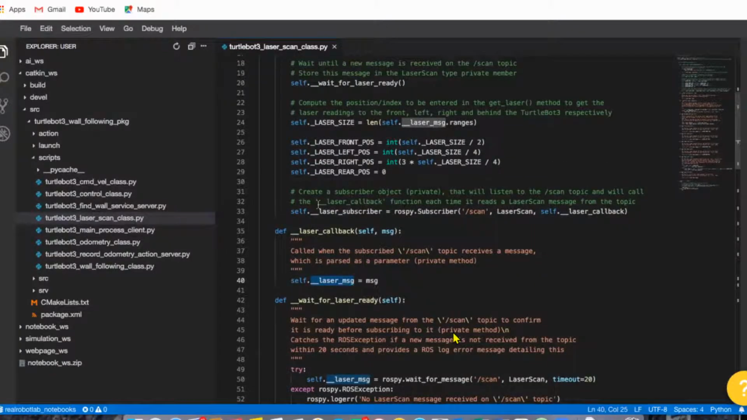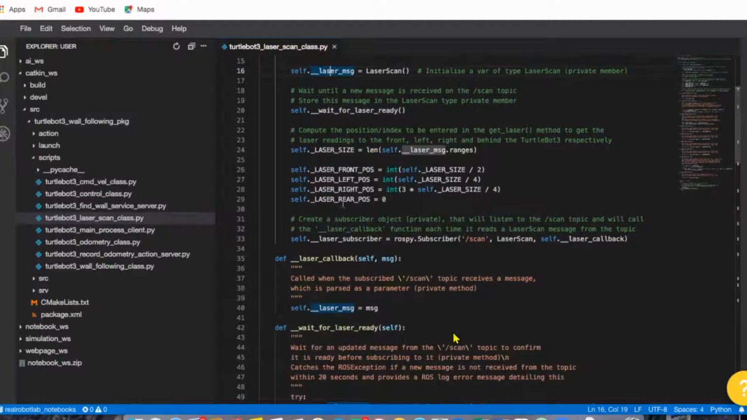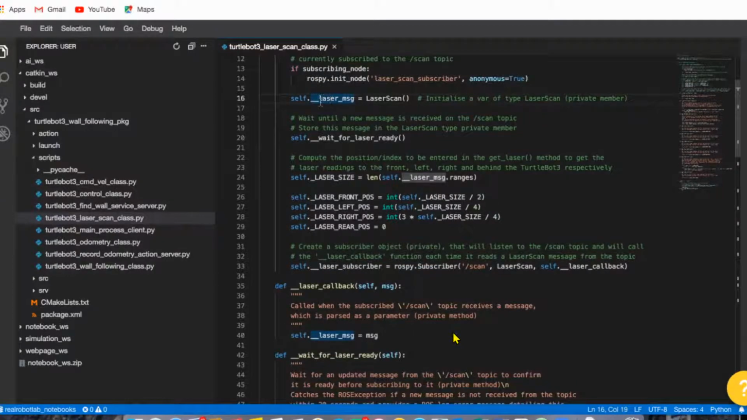You might have noticed a couple of these identifiers, or names, have underscores at the start. Python implements this thing where if you have two underscores for a method or an attribute, it's private. It can only be seen by the class itself or all of its methods. So I can't go into the laser message from, say, my main program and start writing values to it. I just like to have that sort of protection.